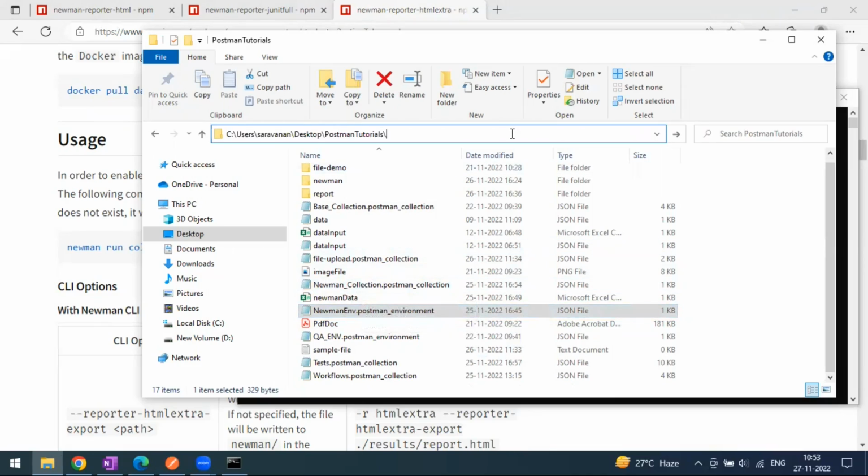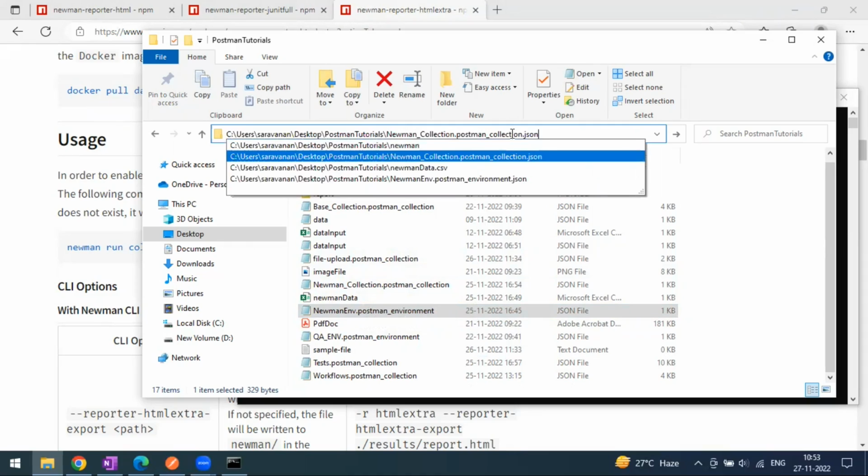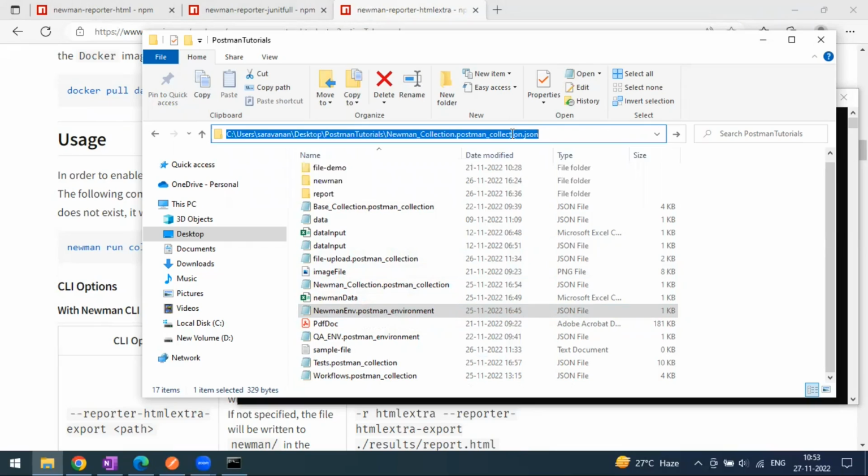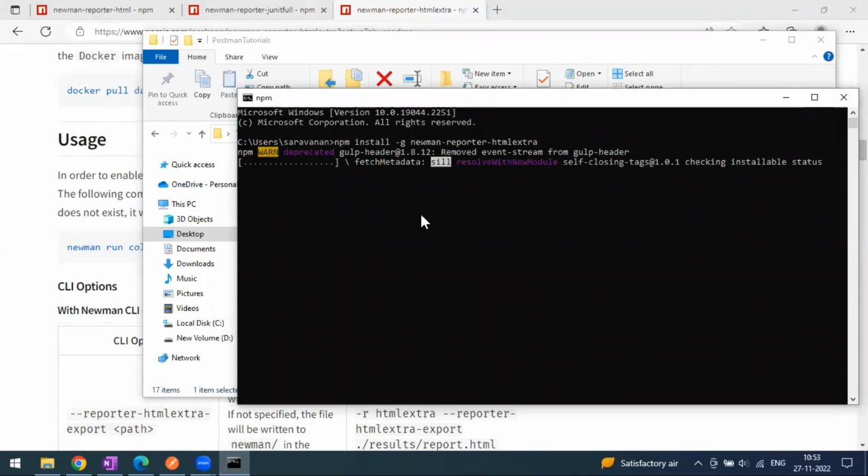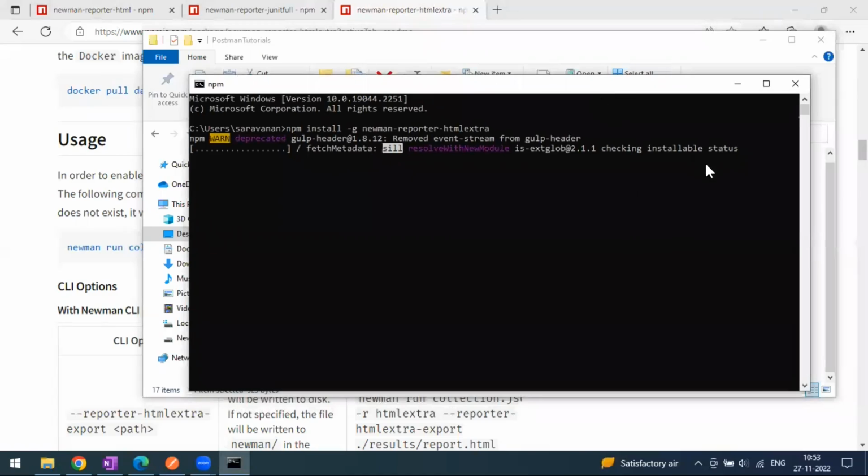Newman collection JSON. I'm copying this collection JSON, and I think we need an environment variable also, because the URL we have defined as an environment variable. So let me go here. Let's wait for this installation to be completed. Maybe on your computer or laptop the installation might be a little faster.